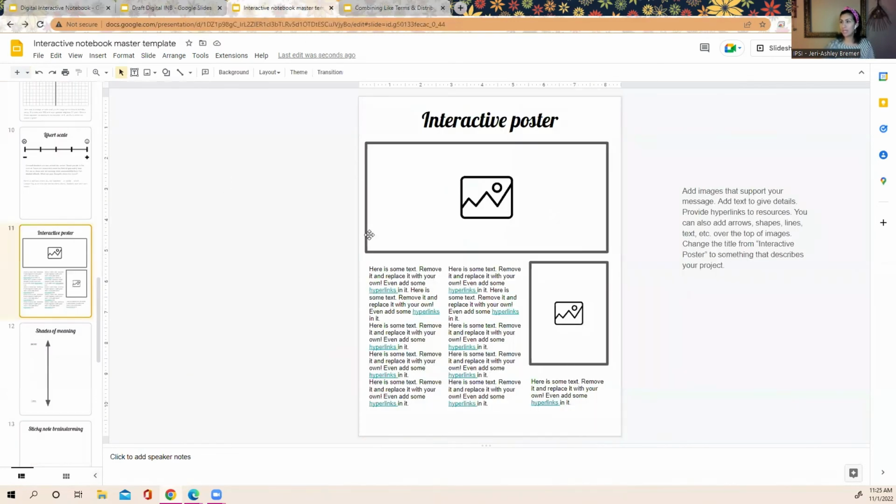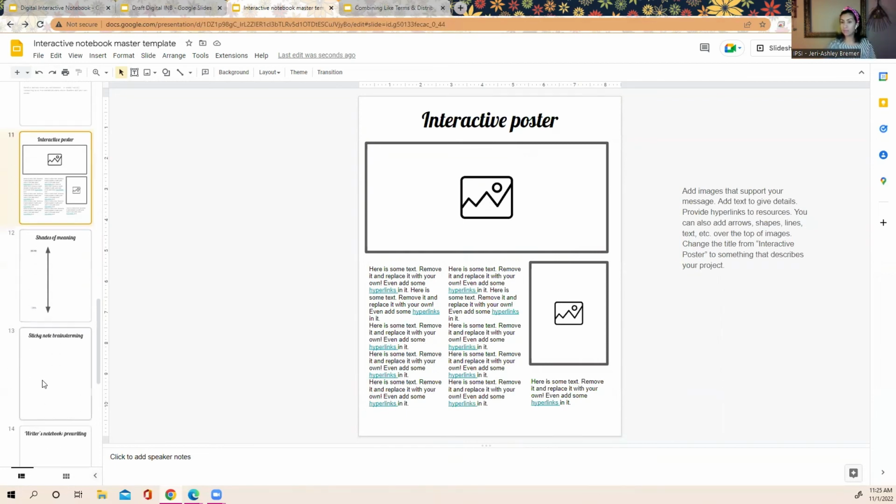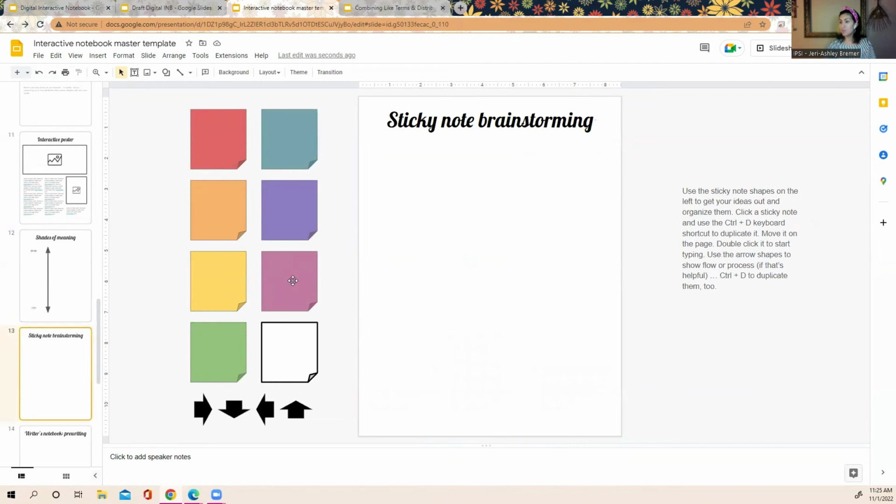So this one is an interactive poster where they can add images, hyperlink, text. So instead of creating something on a poster board, they would create it on a slide. Sticky note brainstorming. So using the sticky notes and the shapes to get their ideas out. Maybe you are about to go into a Socratic circle and are wanting students to share their thoughts.